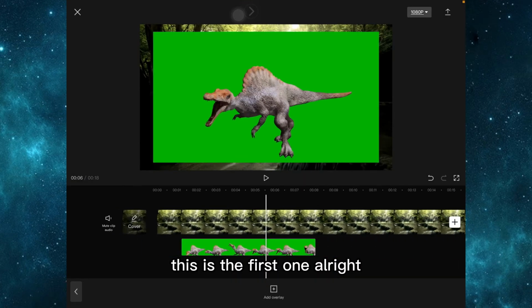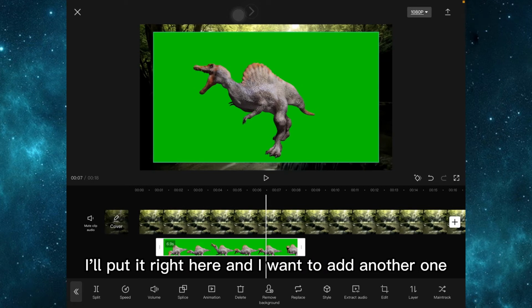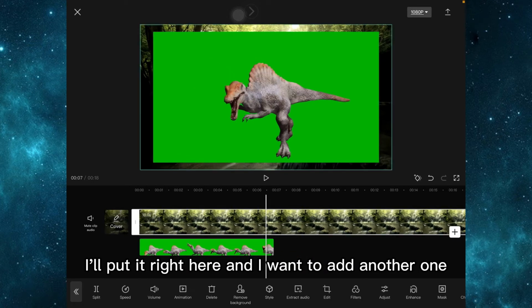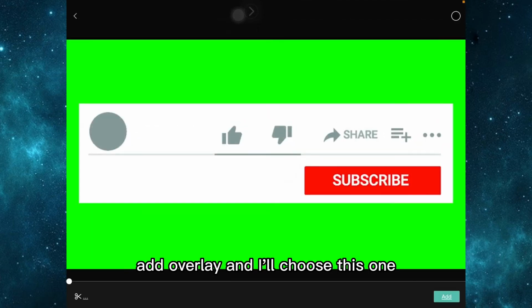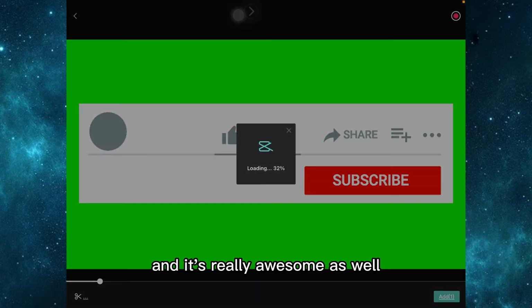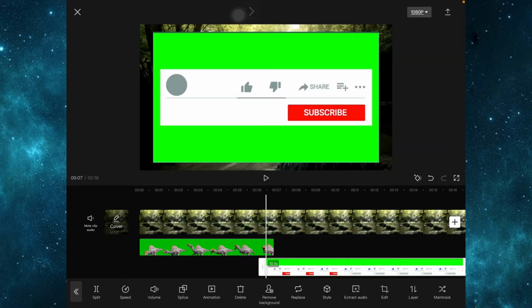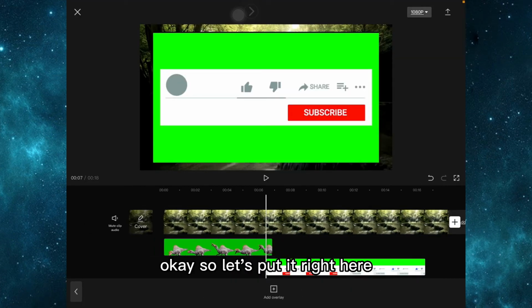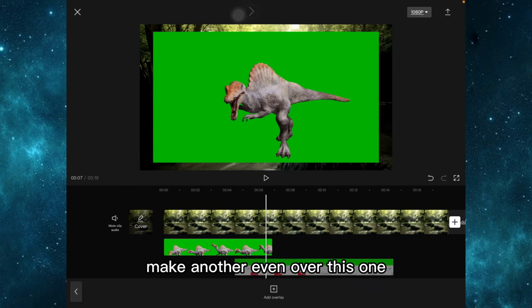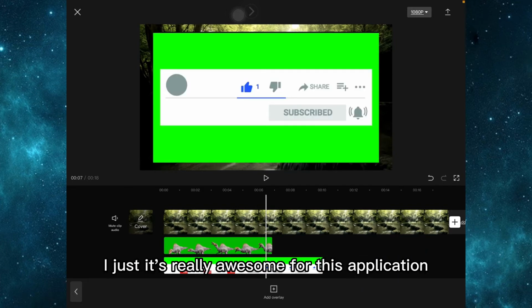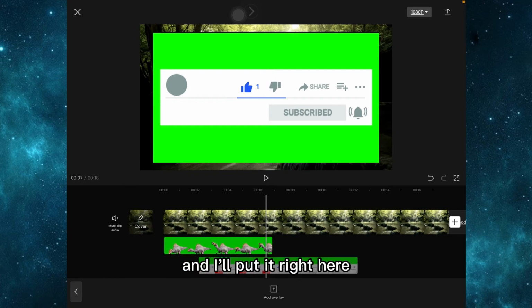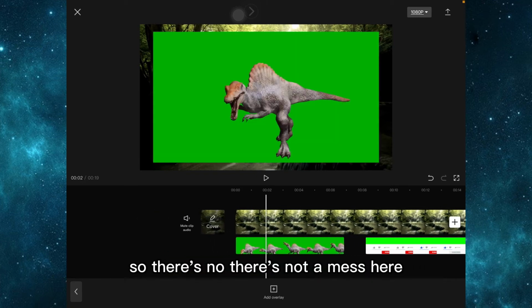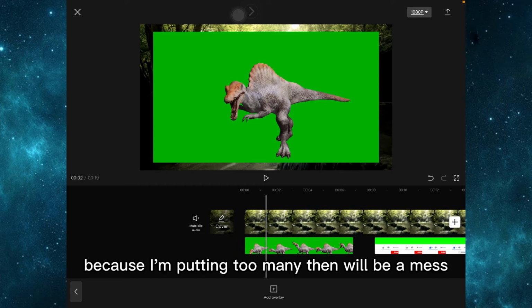This is the first one, alright? I'll put it right here. And I want to add another one. Add overlay, and I'll choose this one, this subscribe one. I really use this one and it's really awesome as well. Okay, so let's put it right here. Make another one over this one. It's really awesome with this application, and I'll put it right here so there's not a mess, because if I'm putting too many, then it will be a mess.